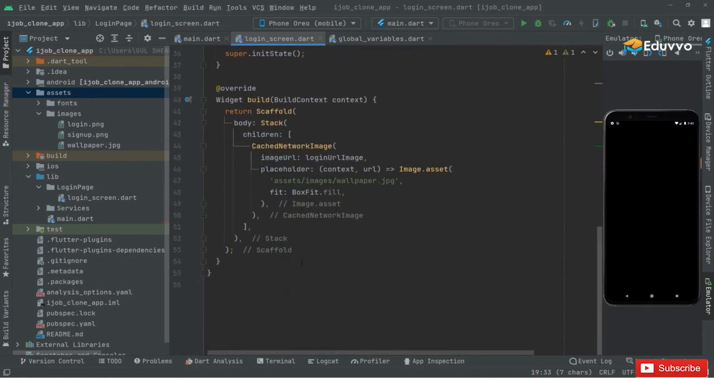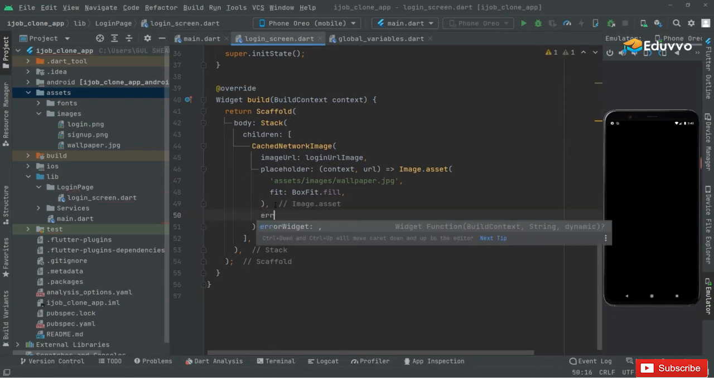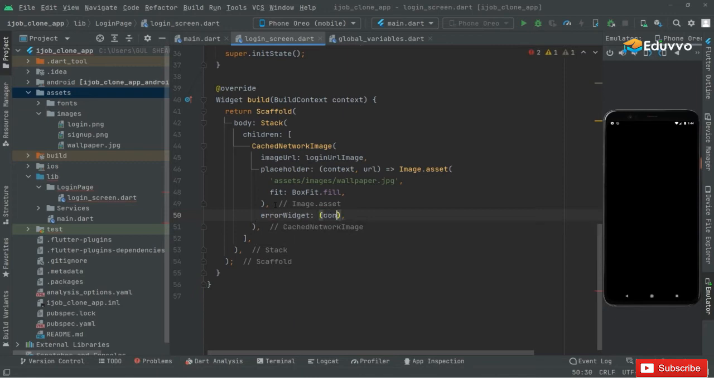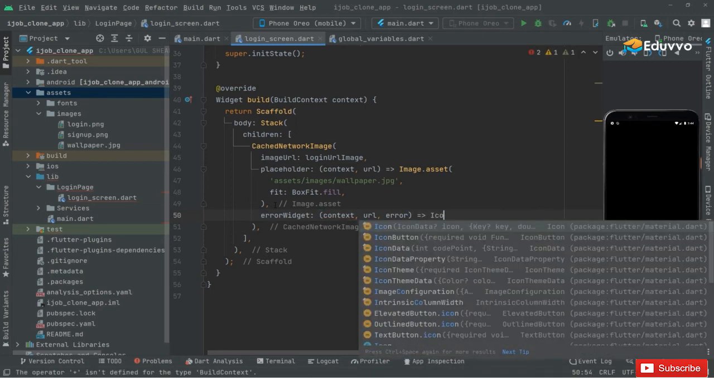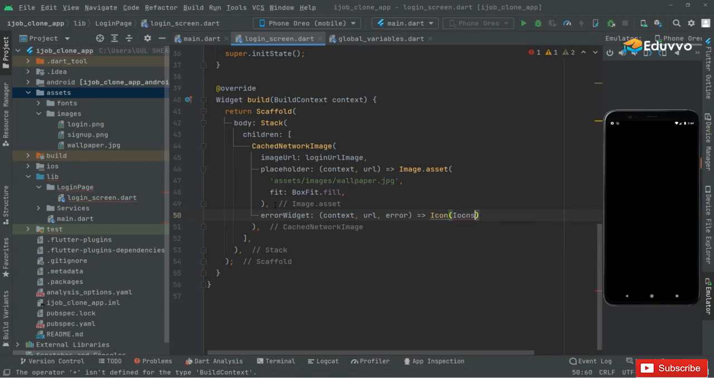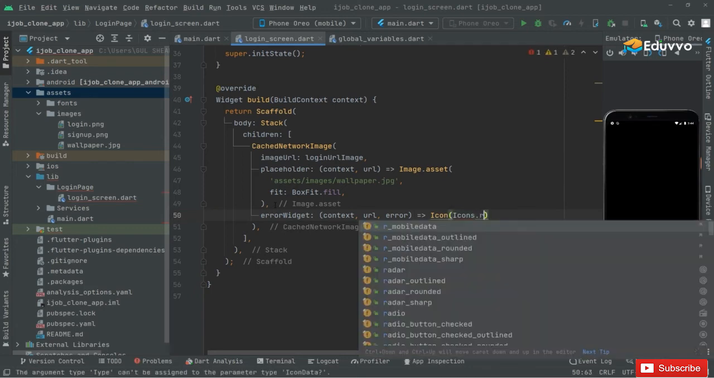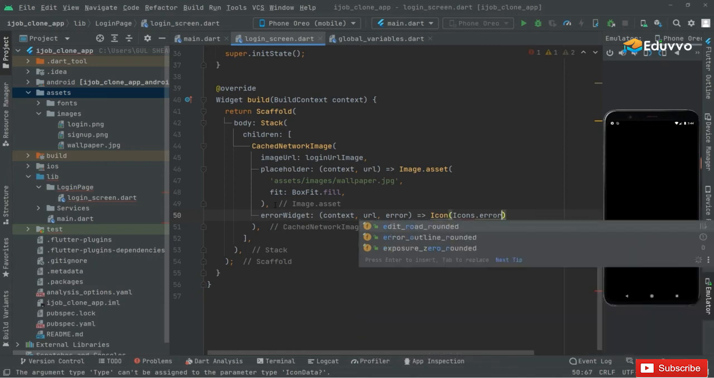Now we will simply go down, and right below this image asset in here we will say error widget is going to take the context, and then the URL, also the error. Okay, now we're going to give the icons. You will go with the dot error.